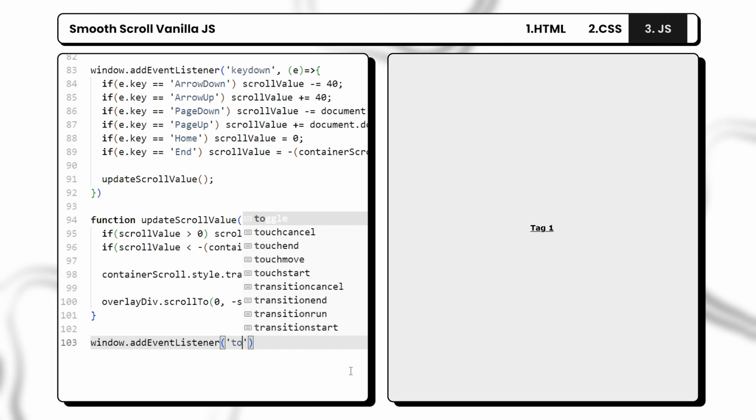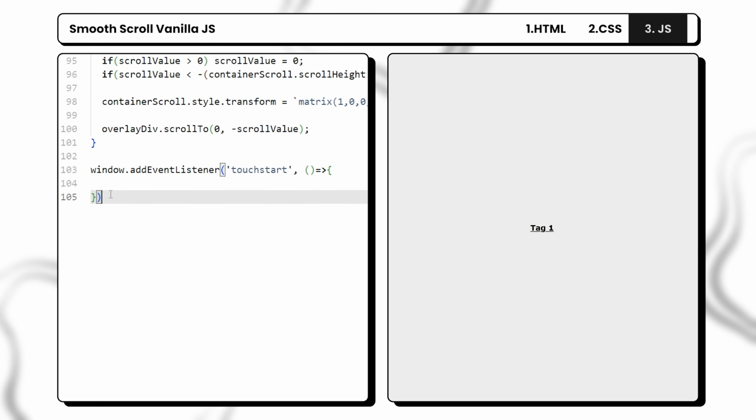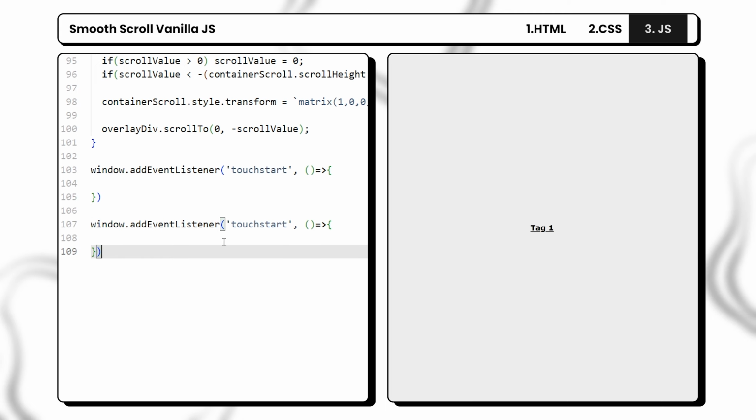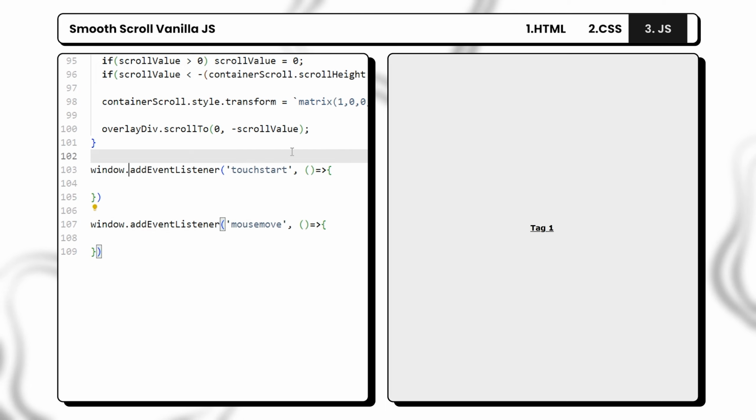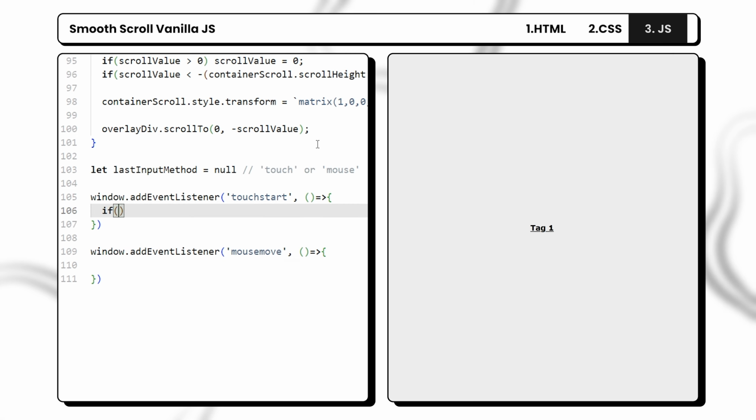So we're going to go at the end of our script, and we will do window.addEventListener, and we will listen for the touchstart event, and then we will copy and paste this event listener, and we will change the event from touchstart to mousemove. Then we will go back above and we will create the variable lastInputMethod, which we will set to have the default value of null, and depending on the event being used, this variable is either going to be assigned the string touch or the string mouse.